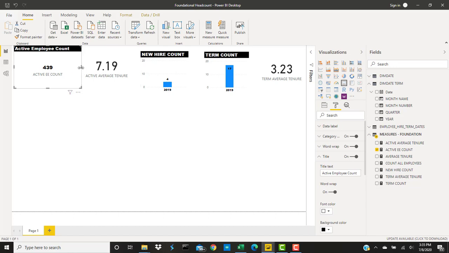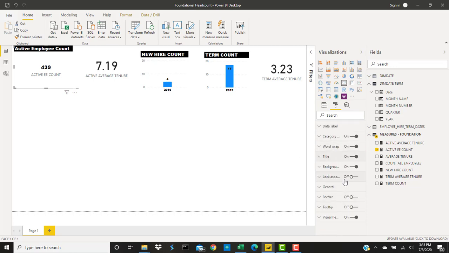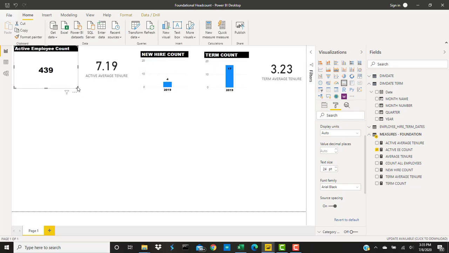Okay, and we don't need this to be redundant down here. So what we want to do is take off category for this card visual. So go into category and turn it off. Now you're like, oh, I want that label to be a little bit bigger. So let's go into data label. Make this much bigger. And then we have that.